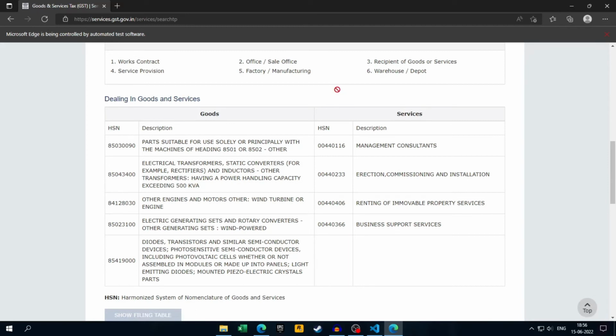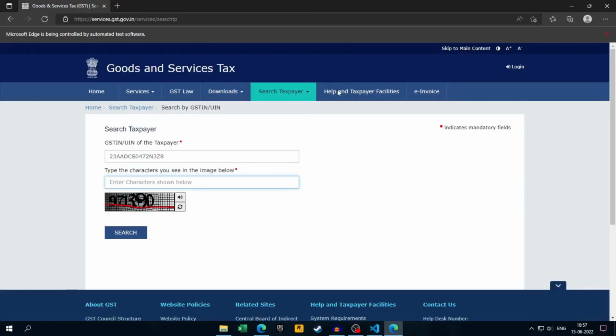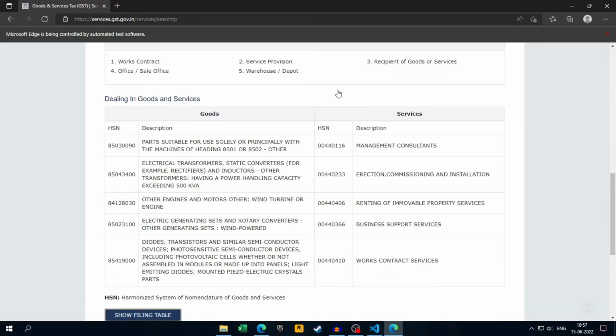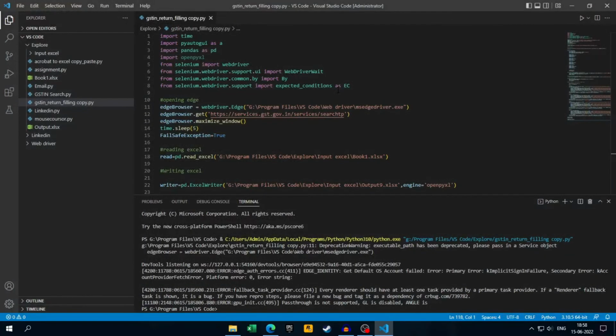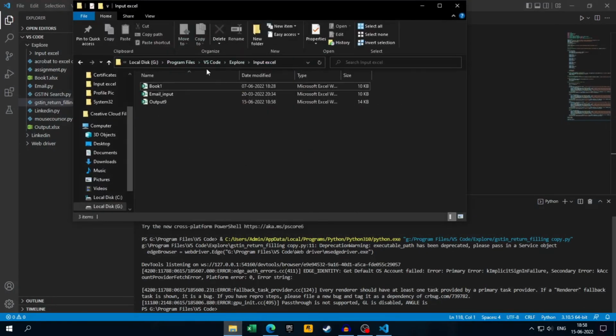Obviously it's going to take time, it's all dependent on the system specs, whether the laptop or PC is powerful or not. Okay, as you can see here, for the first GSTIN the work has been done. Now it is asking you to write the CAPTCHA for the second, and it will do the job for the second as well. Okay, as you can see, Microsoft Edge has been closed. That means our job is done, but we need to check the output, whether the output is there.